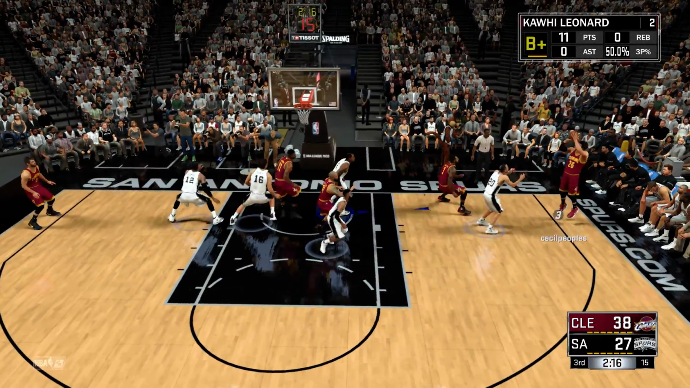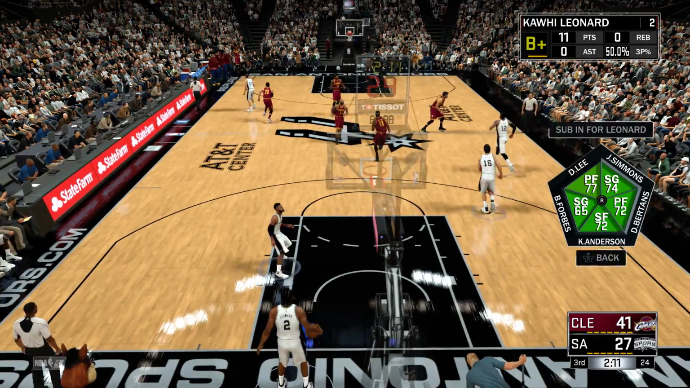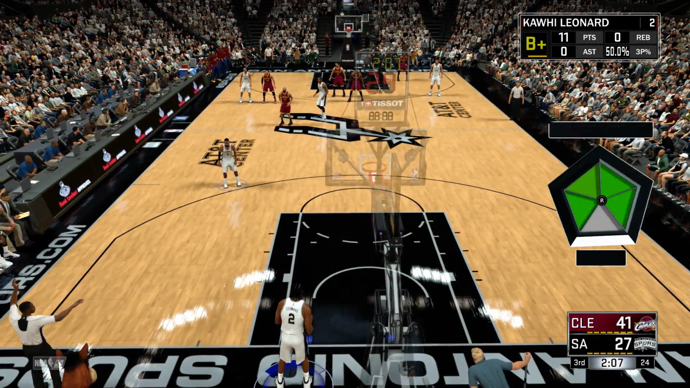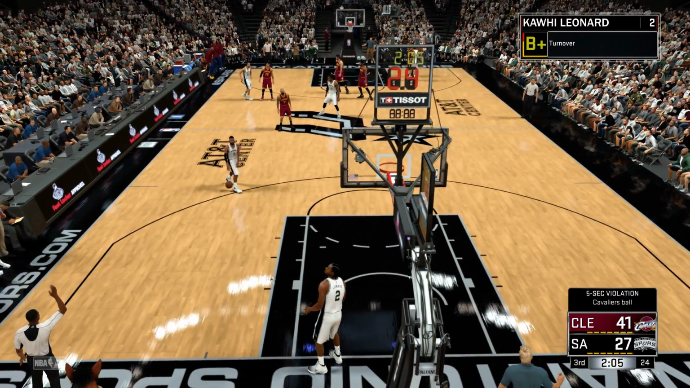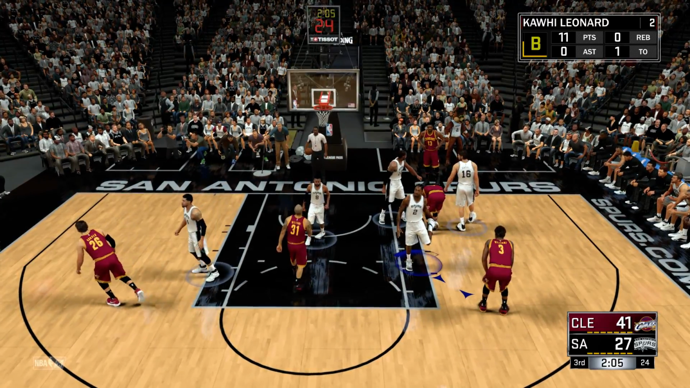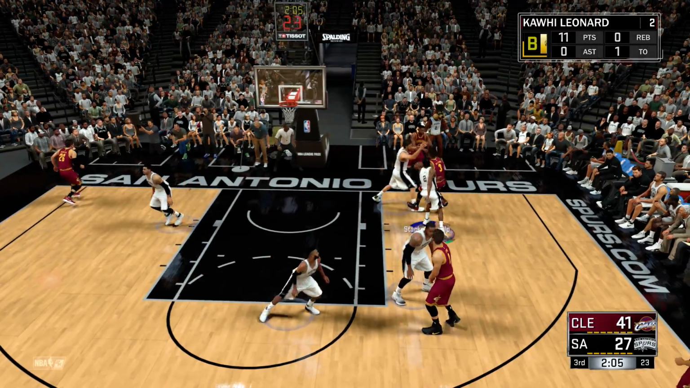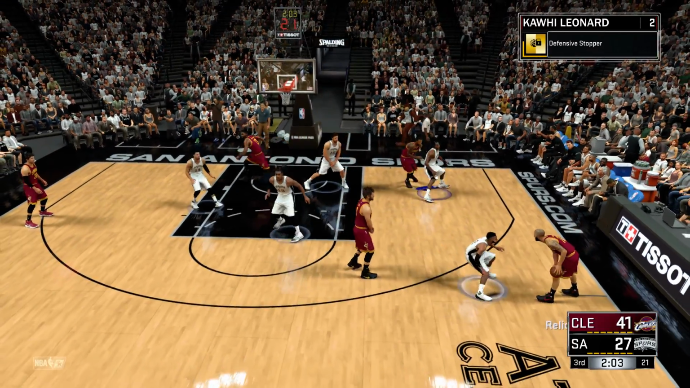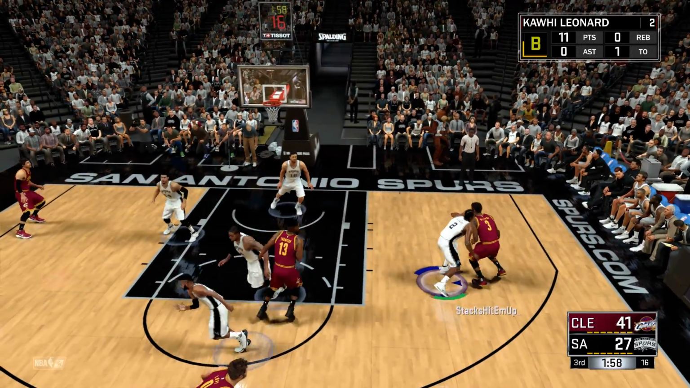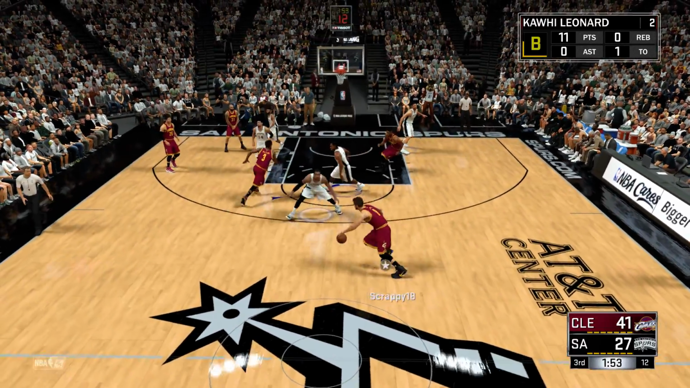LaMarcus Aldridge, he's checked in for San Antonio. Williams, he's checked in for Cleveland. Korver comes in for Smith. Quarter 3, really the easiest and shortest one on the court, and if there's no defender there, he's almost automatic. Daniel Green, he's checked in for Manu Ginobili. Outside Williams. Williams dishes to Thompson. To the middle.